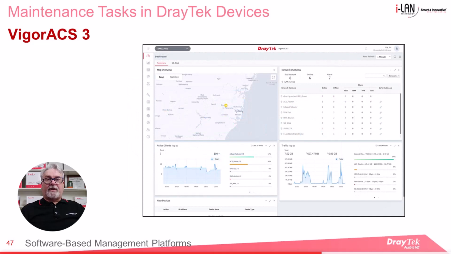Once logged into ACS3, you'll be presented with the dashboard page. This gives you a listing of all your sites and devices, as well as a map showing their locations. From there, you can check on each network and make changes as needed.